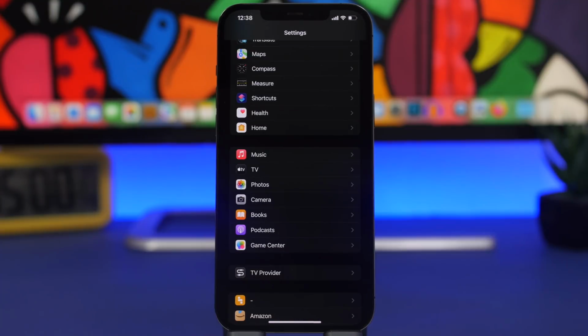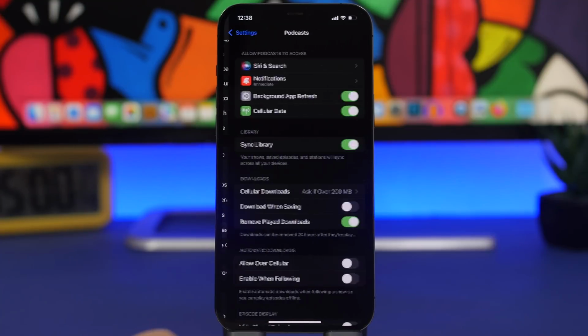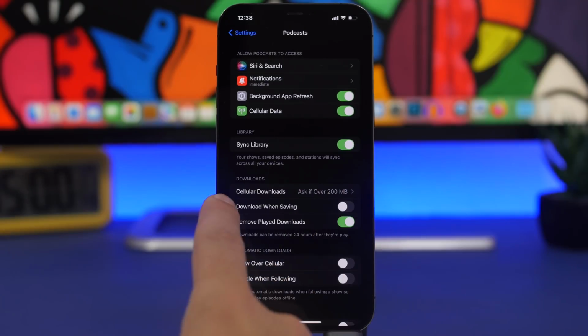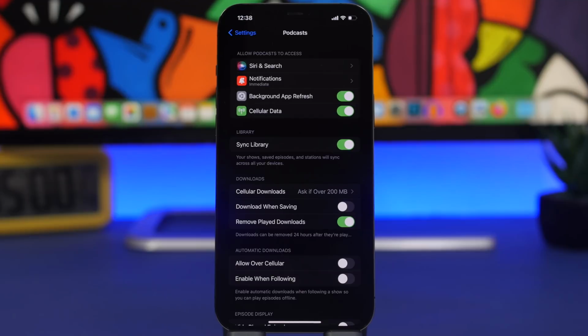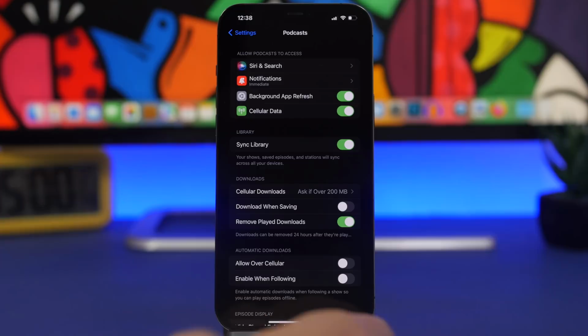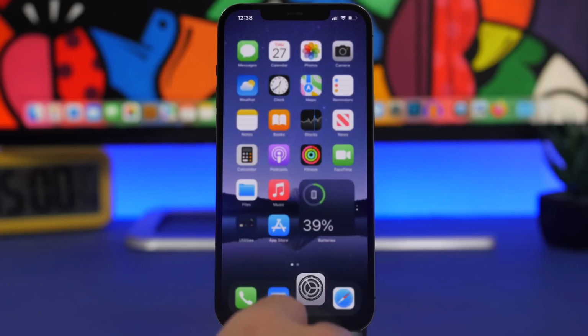And last but not least, if you use the Apple Podcast app, you must do this. Go to settings, go to podcast, and right here you will find an option that says download when saving. Any episode on the podcast app that you save will be downloaded on your device. That will take a ton of storage on your device. So always make sure you have this disabled, so of course the episodes can just be listened to online and you don't have to actually locally save any of them. That's really an important option to change.